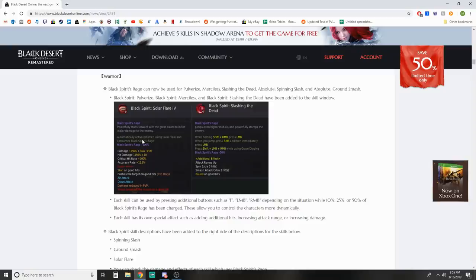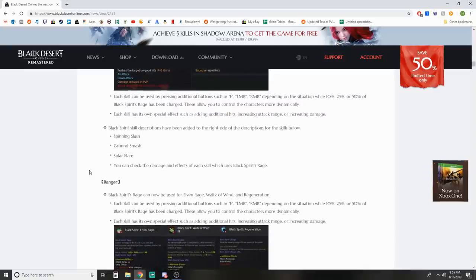So basically if you use your Solar Flare skill here, while holding shift and right mouse button for it, you press left mouse button, so you kind of hit the two keys with both the mouse clicks almost at the same time. To do it, you'll get the additional effect, spin extra three hits, smash attack extra two hits, and bound on good hits as well, in addition to what it does on the normal skill. So this is going to make some interesting things.